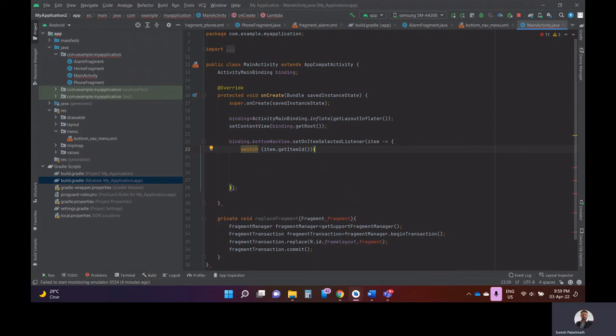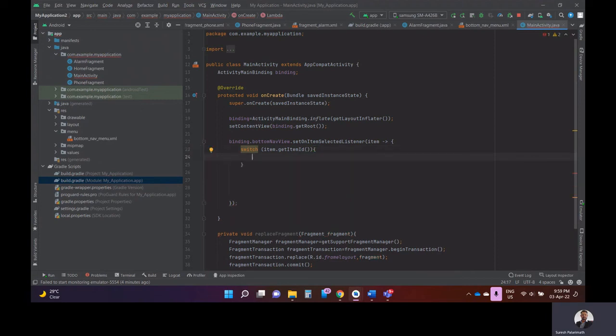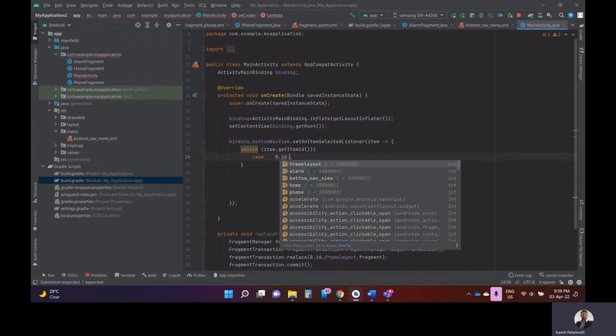Okay, so then create one bracket here. So then we will add cases. This is a switch call, and then we will add the case here. The first one is case r.id. The first ID we will call it r.id dot home.